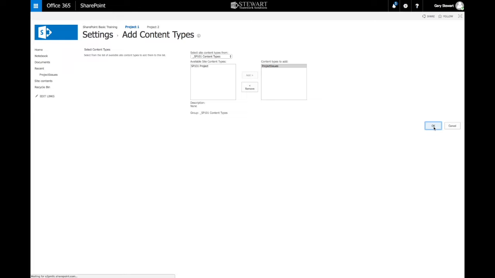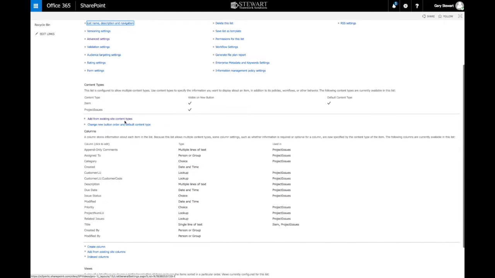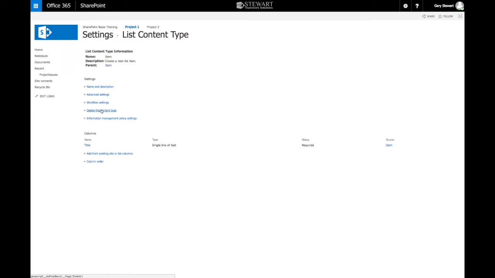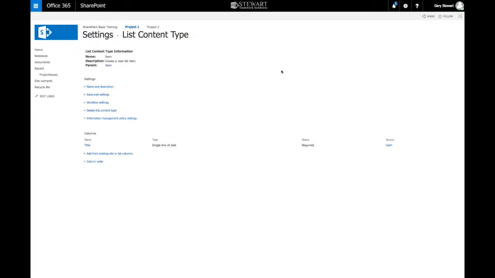Now SharePoint will add that content type to this list, and as soon as it's done, we'll take a look at what we do next. Okay, so here we are. We've got content types. We've got items. Right now we've got two content types associated with this list, item and project issues. Now we don't want to keep the item content type associated with it. So let's go click on item and then click on delete this content type. And don't worry, that's just deleting the content type from this list. It's not deleting the content type from SharePoint. Click OK.